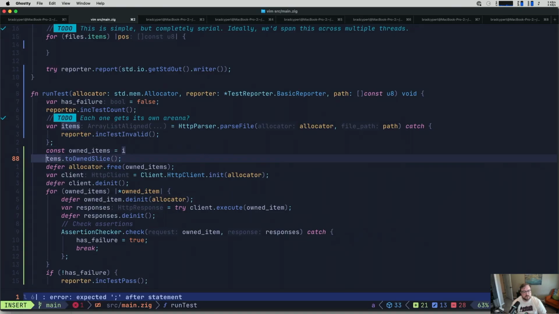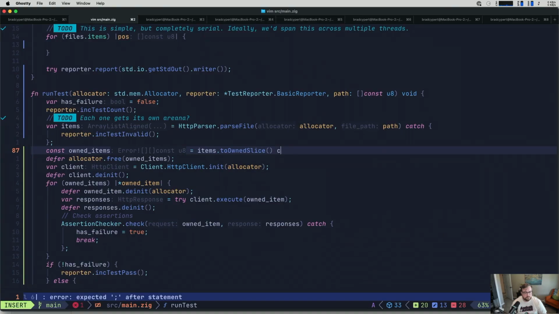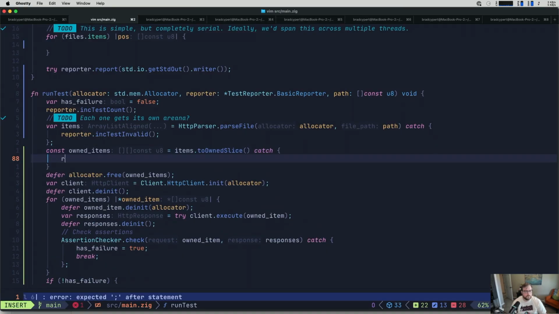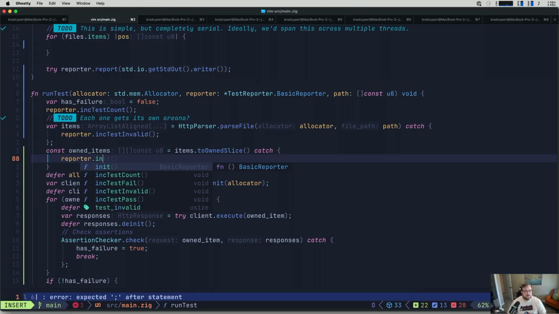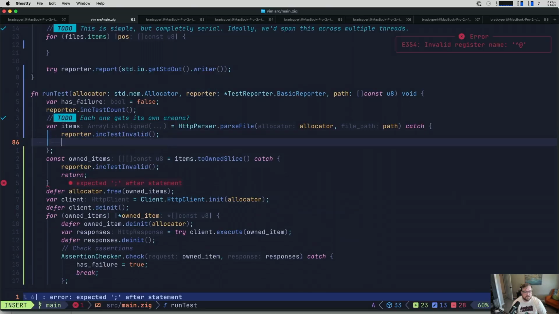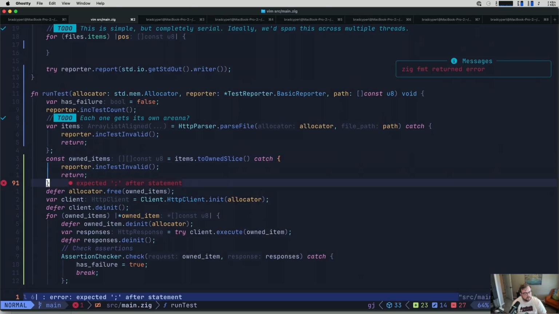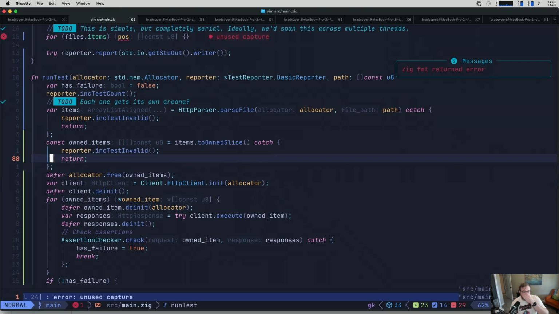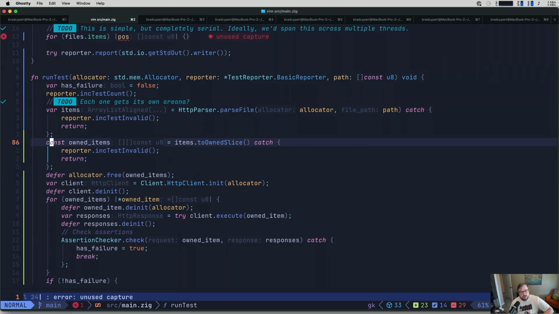This is kind of an interesting one. Same thing here. Catch, reporter.inc test invalid. And we need to return, right? We can't really continue without these things, so let's just go ahead and return as well. This one's kind of interesting. If we're not able to owned slice on our items here, that's not necessarily an invalid test. That could be an issue on our end, or they could be out of memory on their machine. There's a lot of different options as to what could be causing that, but the invalid test might not actually be correct. We'll leave that for now, but maybe we'll come back and fix or change it at some point.